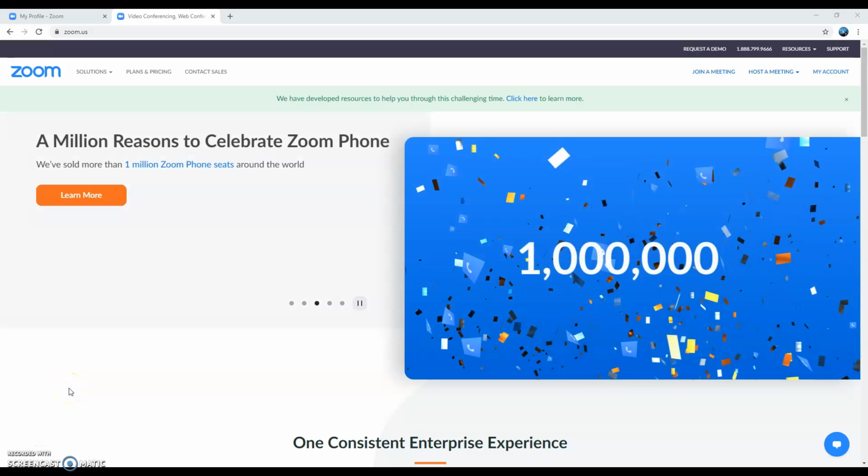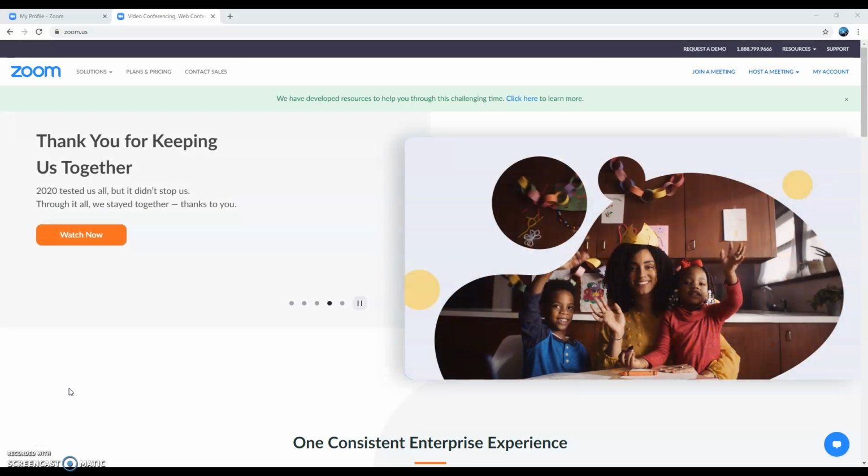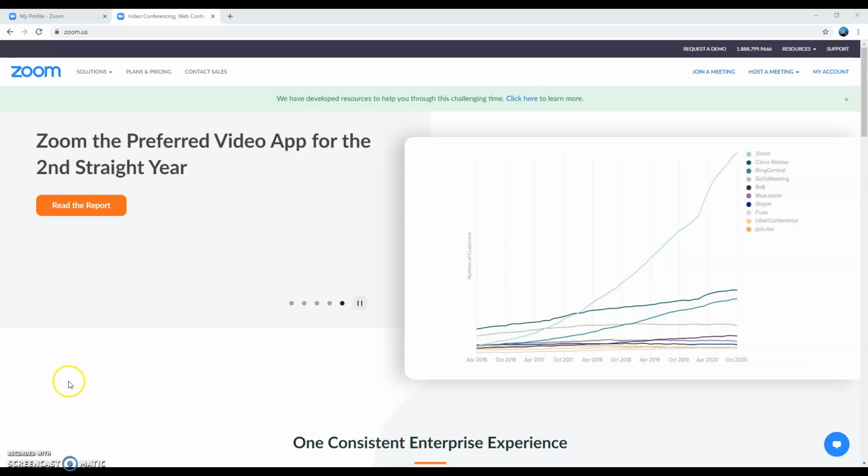So today we're going to look at Zoom, right? How you can download Zoom here, how you can sign up for a Zoom account, and how you can use Zoom, along with some basic tips when you're using it. So let's get in. The website is zoom.us.